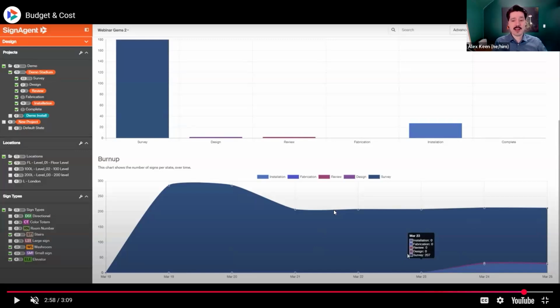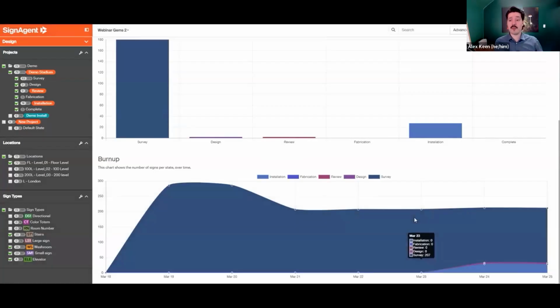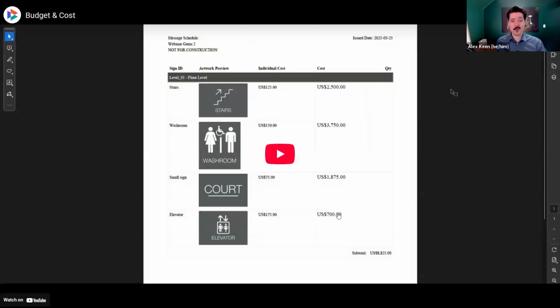Again, not an in-depth and super granular review, but really good for high-level project overviews, understanding what kind of financial implications this is going to have right from the get-go and quickly reporting on it.